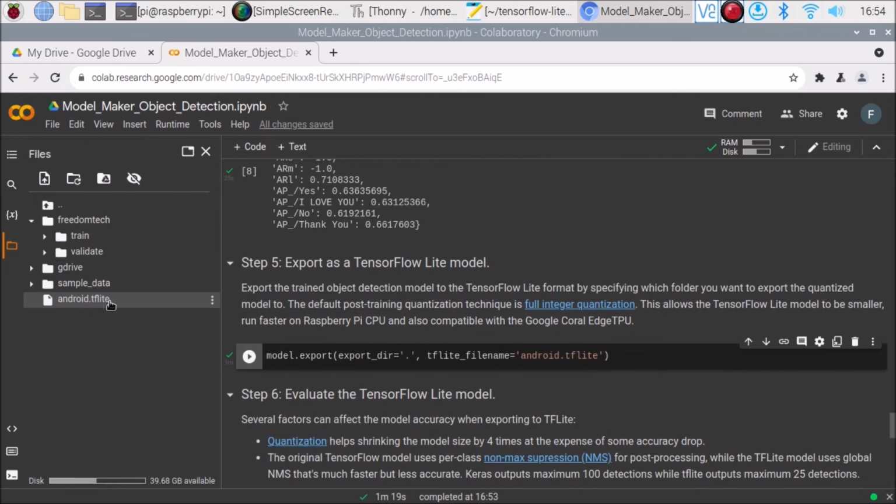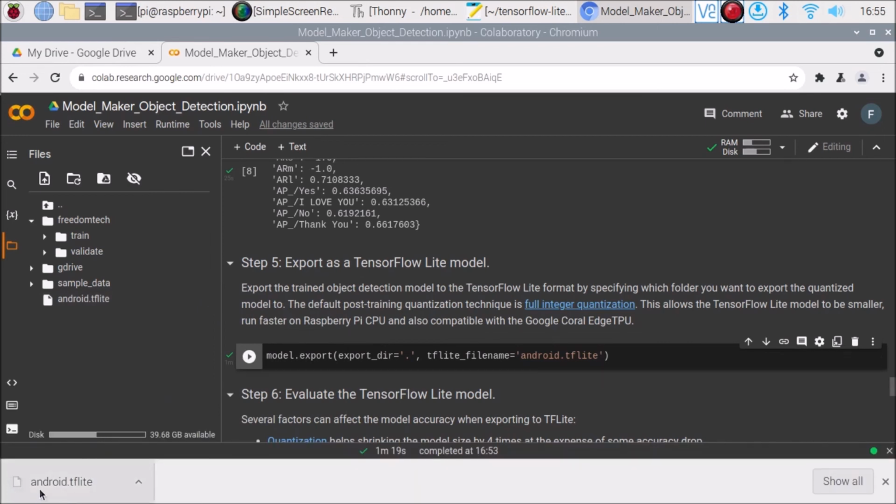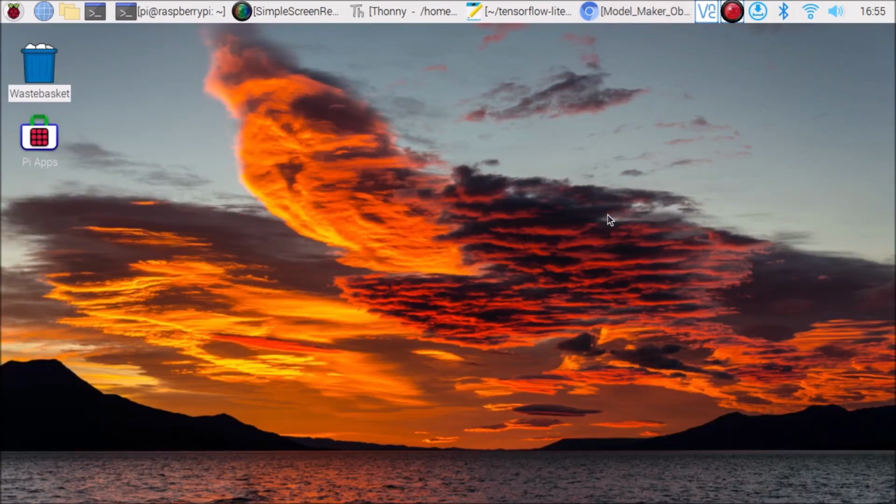So we need to download our model. So here, click on here and click on download. It will download our model. Okay, and as you can see, Android.tflite. So we have successfully downloaded our model. So we are done with all the things. Now we simply need to run our model with our detect.py.